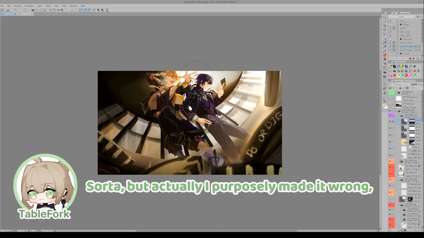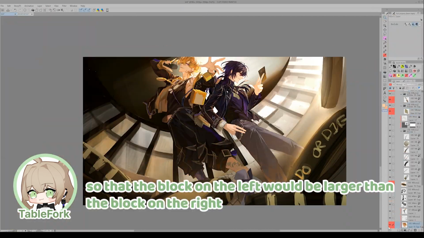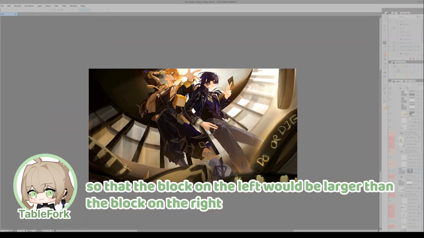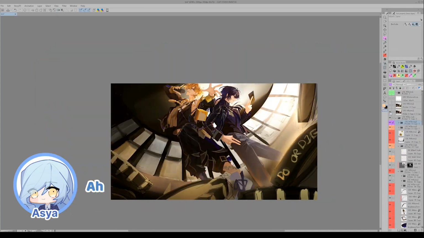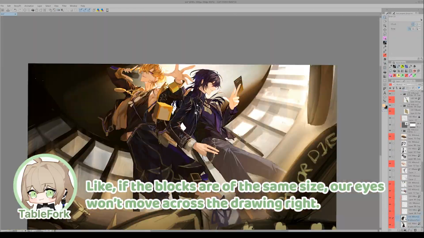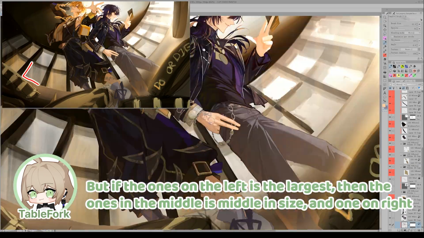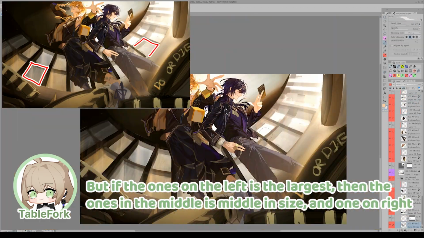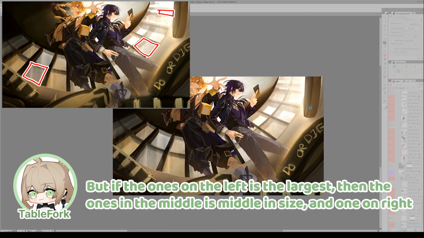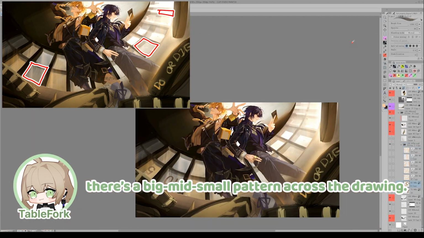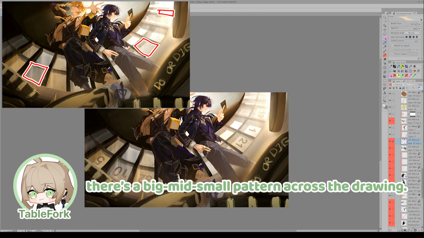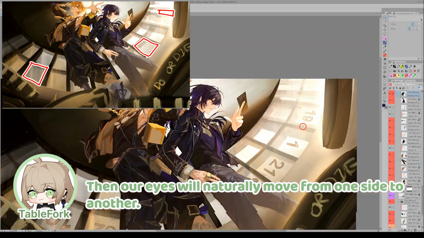Sort of, but actually I purposely made it wrong so that the blocks on the left would be larger than the blocks on the right. Like if the blocks are of the same size, our eyes will move across the drawing, right? But if the one on the left is the largest, then the one in the middle is middle in size, and the one on the right is smallest, there's some kind of big-mid-small pattern across the drawing. Then our eyes will naturally move from one side to another.